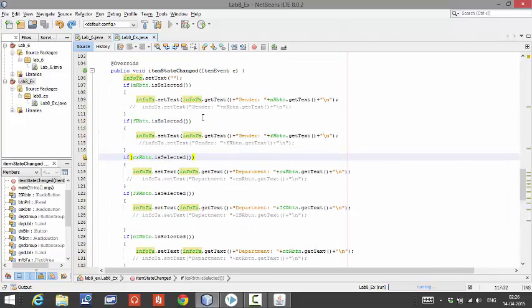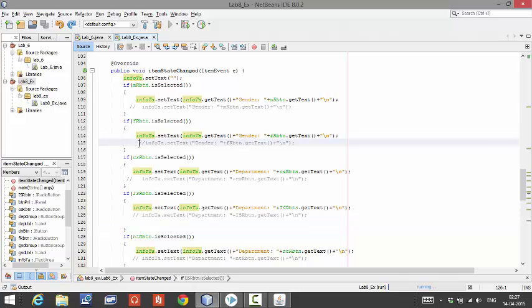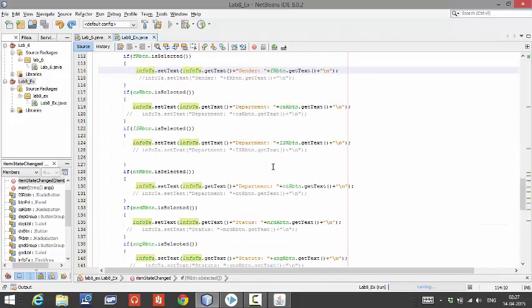So that is the reason why we use getText for the text area every time, because we want to retain the information that we got earlier, and plus we want to append new things, that is the information about the department, information about the status. So I have commented out this area. See what will happen if you uncomment this and check the output.